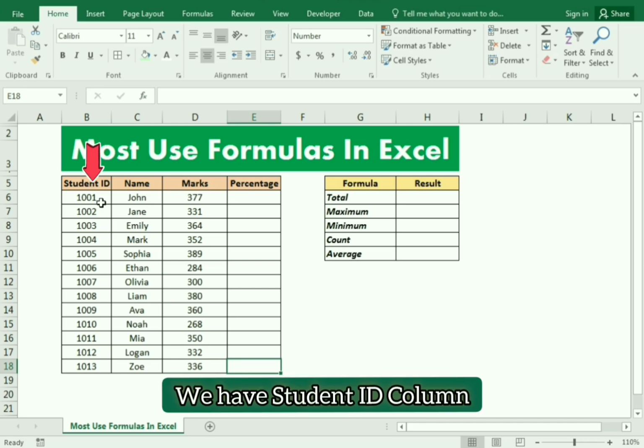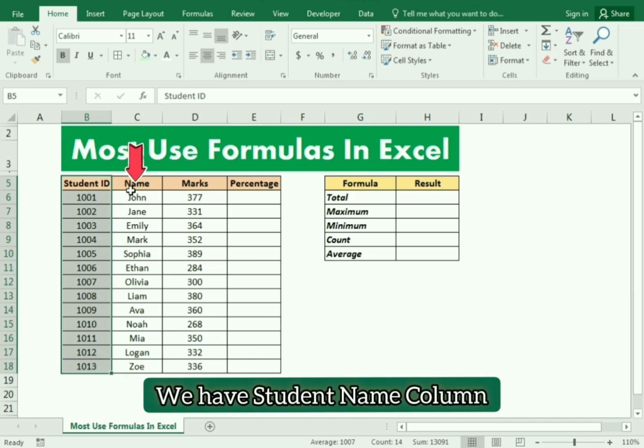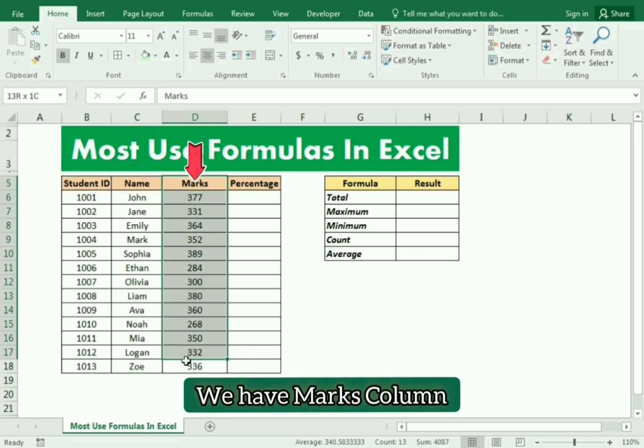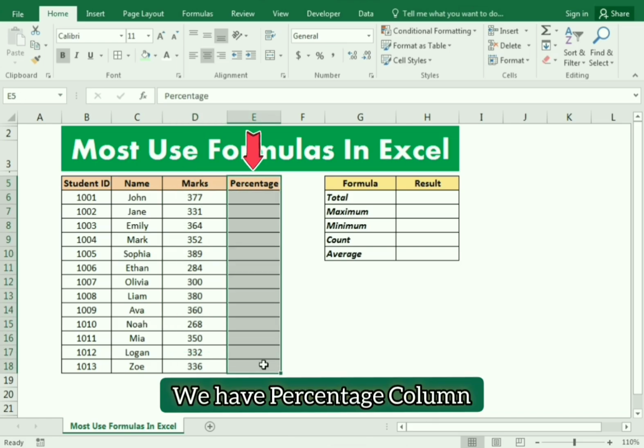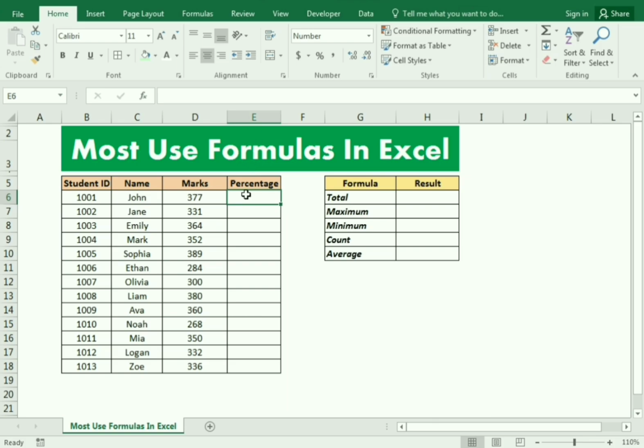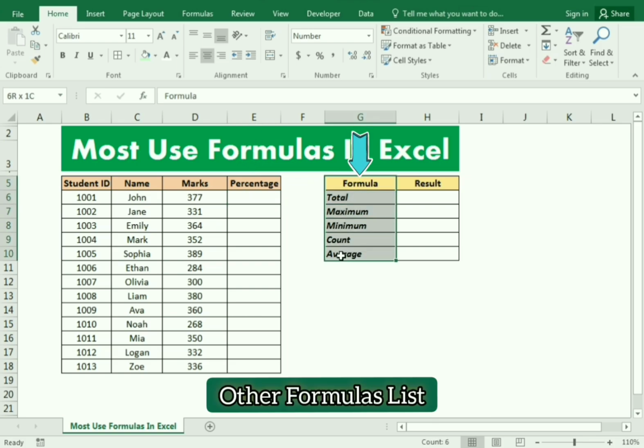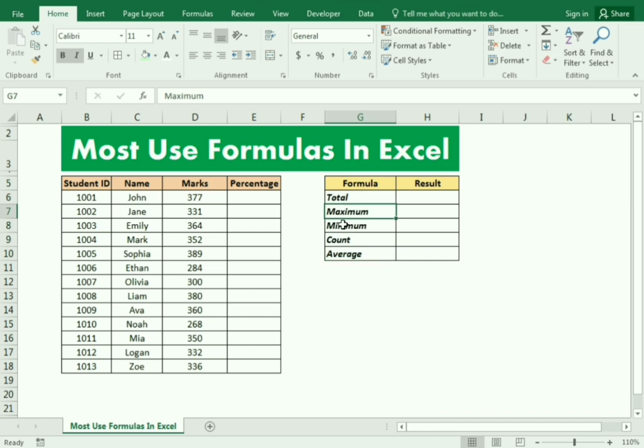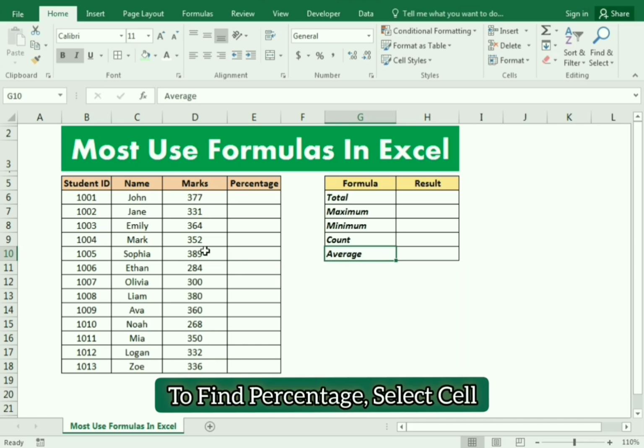We have certain data which includes the student ID column, the student name column, the marks column, and the last one, the percentage column. We need to find out the percentage of the marks, and similarly we have certain other formulas like total. We need to find out the maximum, minimum, count, and the last one is average. So we start, for example.